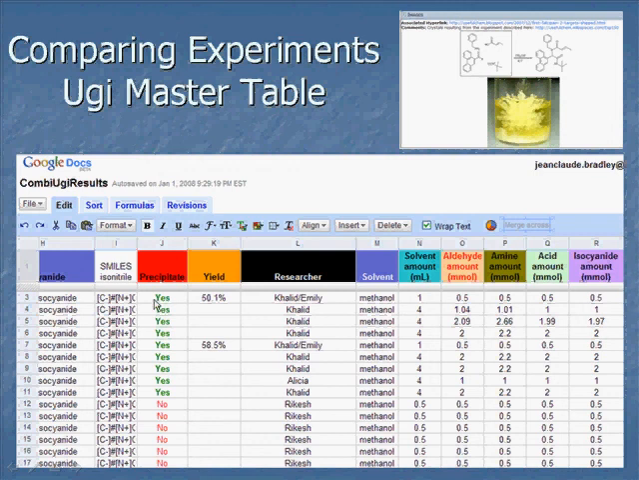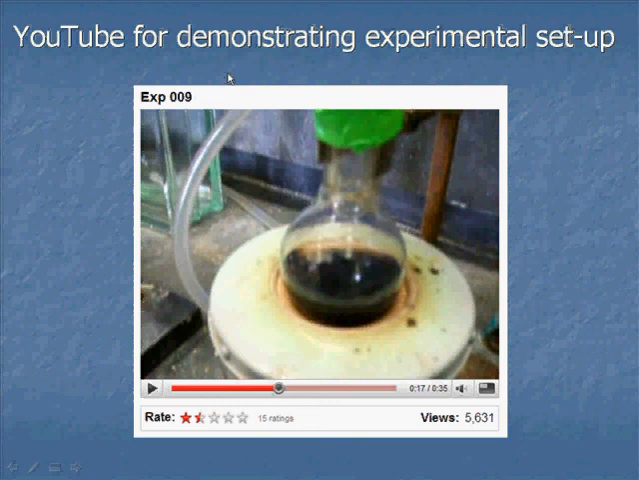When we do this Ugi reaction, sometimes we actually get a precipitated pure product. And that's actually really useful. So we're trying to understand what conditions lead to that outcome. And so when we use this table, we can dig into this information. We also use other social software like YouTube.